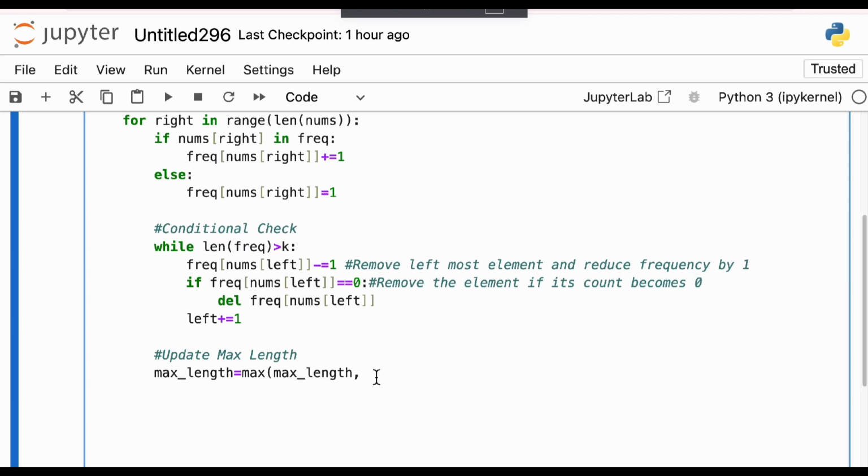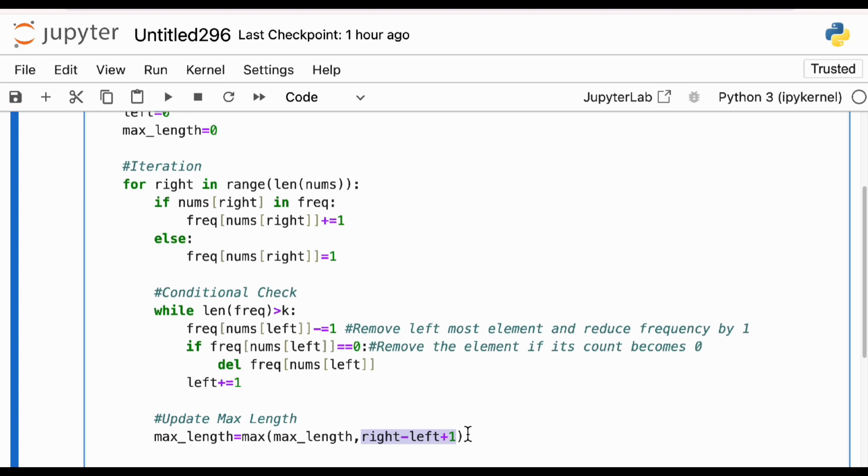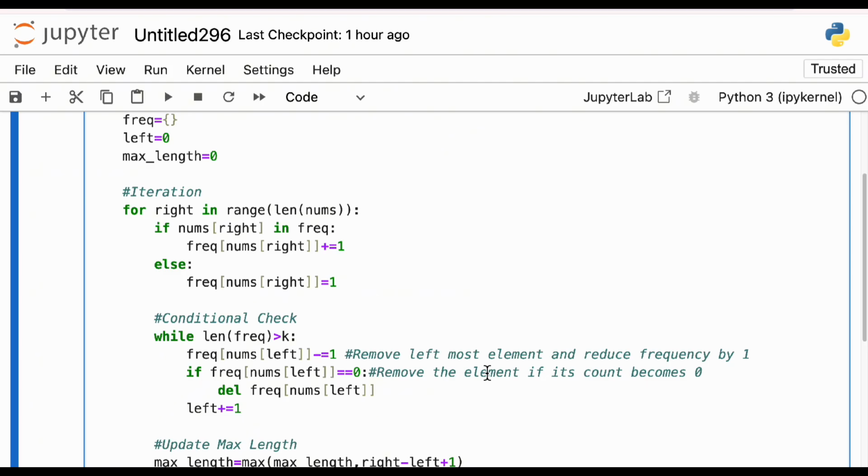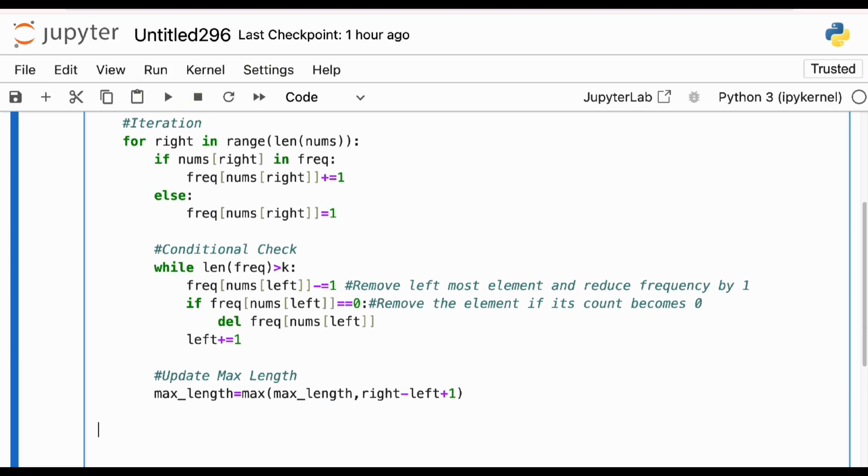So in any particular window, either I will check the max length which was there till now, or I will check right minus left plus 1. Okay, so either it has to be this or it has to be this. So that's how we're going to do this. And in the end, what do I need to simply return? I simply need to return max underscore length. Okay, that's it.